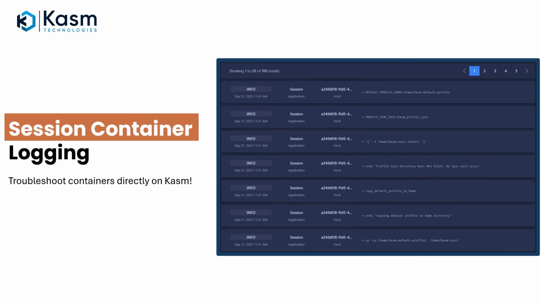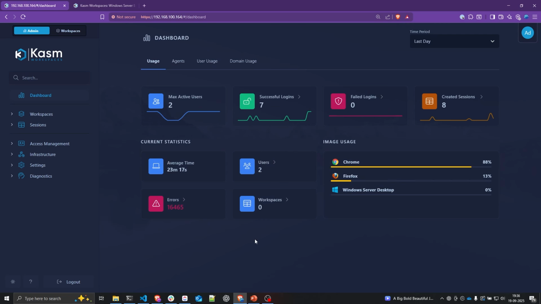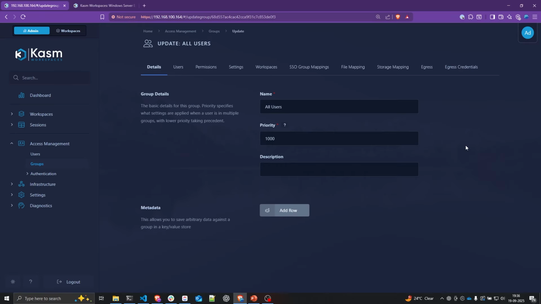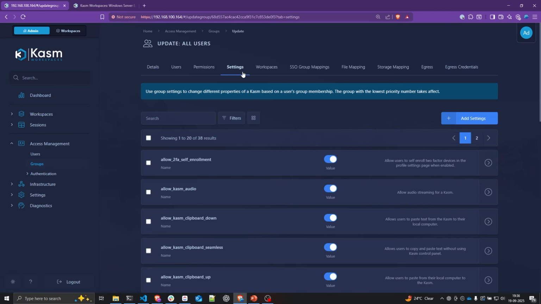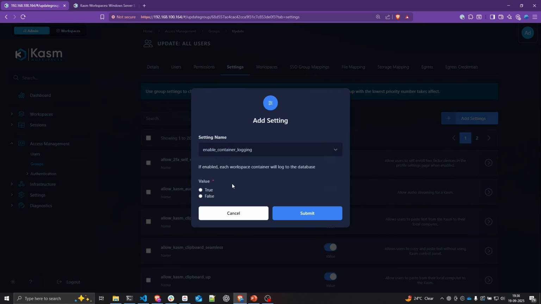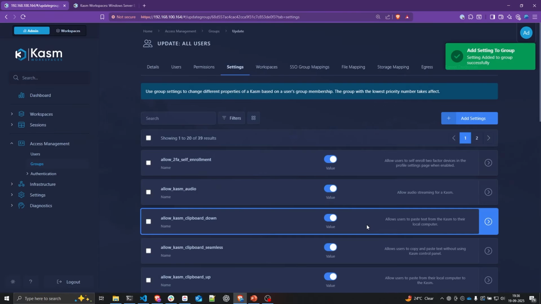Starting in 1.18, Kasm can now also display container logs directly on the logging interface. By default, container logging is disabled, but you can enable it at a group level with a simple setting. To enable container logging, navigate to Access Management, Groups, and edit the group where you want to enable container logging. Open the Settings tab and click Add Settings. Add a new setting named Enable Container Logging and set its value to True. Once enabled, all logs generated by session containers for that group will be captured and displayed in the Kasm logging interface, making it much easier to troubleshoot issues and monitor session activity in real time.